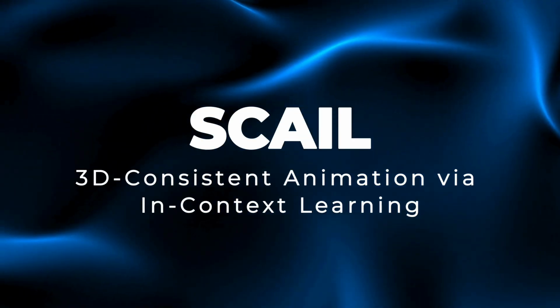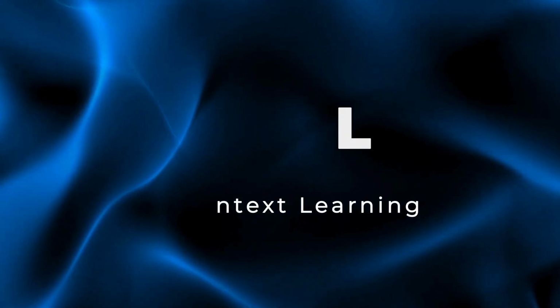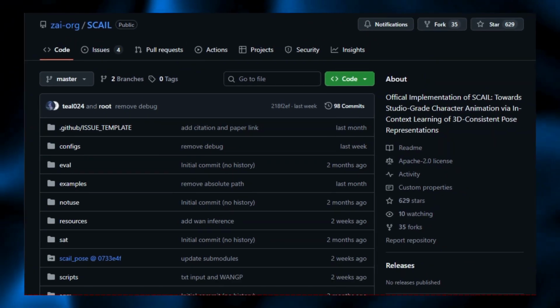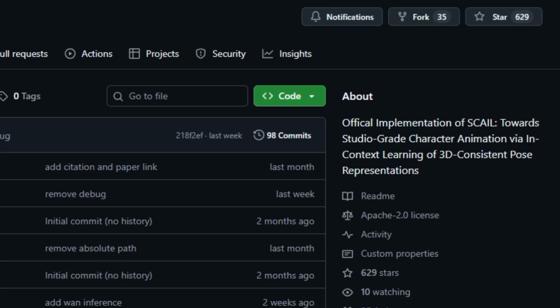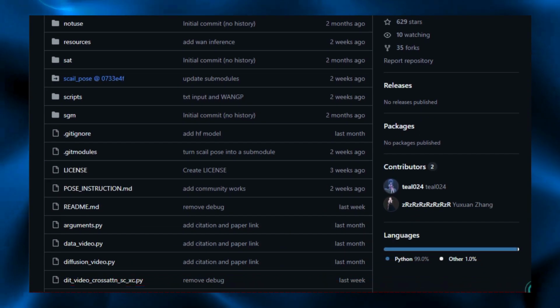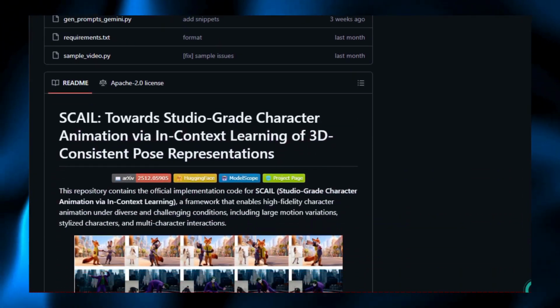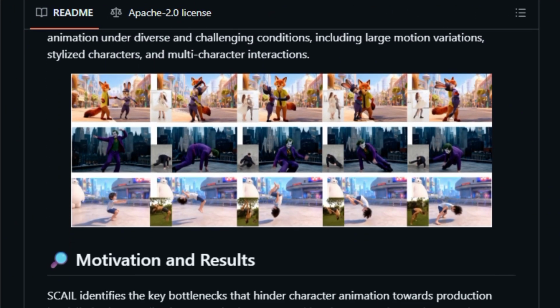Project number 9, SCAIL, 3D-consistent animation via in-context learning. Let's dive into a project that pushes expressive character animation with AI. SCAIL is an open-source, research-oriented implementation focused on generating studio-grade character motion that stays consistent in 3D, using in-context learning techniques to understand and represent poses across sequences.